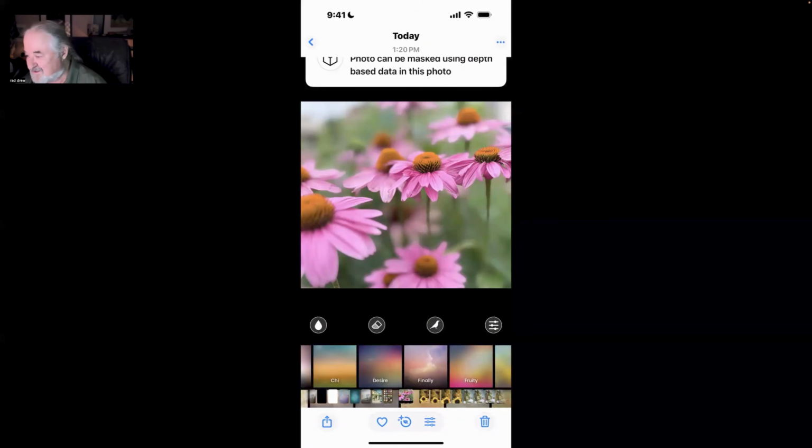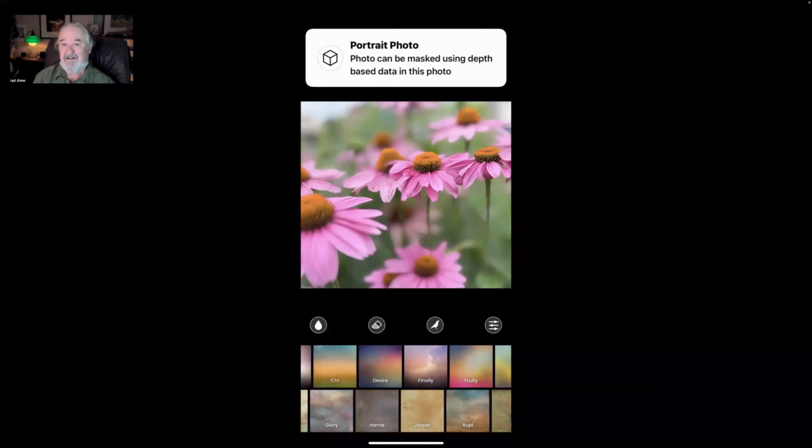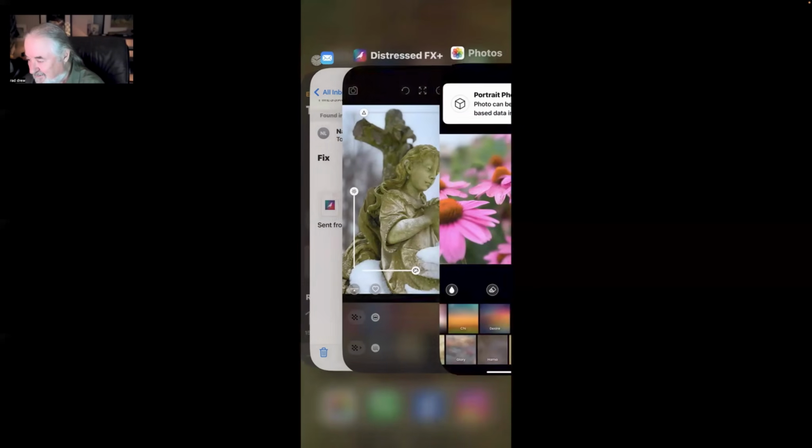So this is what it says when you open up a photograph that has been created with a portrait editor or a portrait mode camera, like portrait mode in the iPhone. The photo can be masked using depth-based data in this photo. So it recognizes that this photograph was made with a portrait type camera that's recorded a depth map. So let's go back here to this.